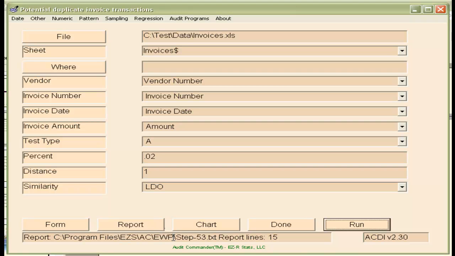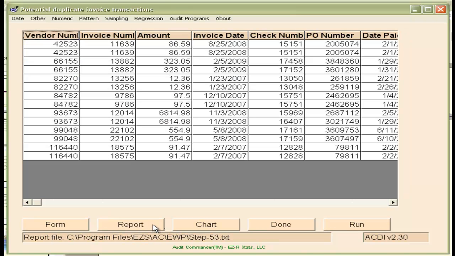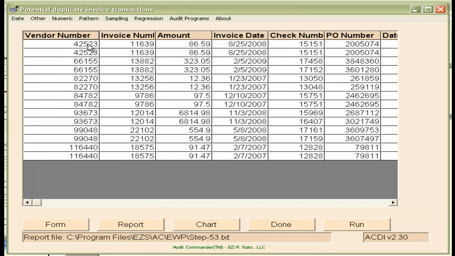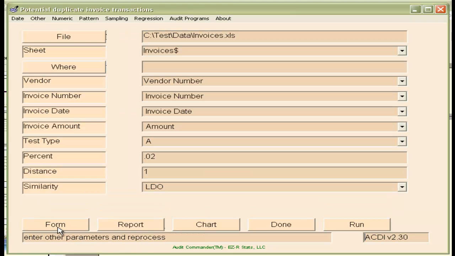Now this report is obviously written to this text file called step-53.txt, but we can also take a look at it in a report in a grid. So you can see here you've got this pair here, the same vendor number, same invoice number, same invoice amount, same invoice date. And it's easy to go back.